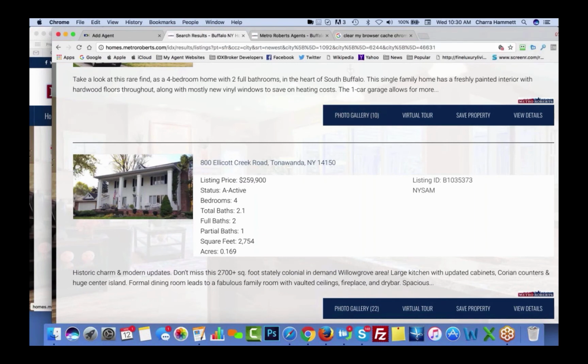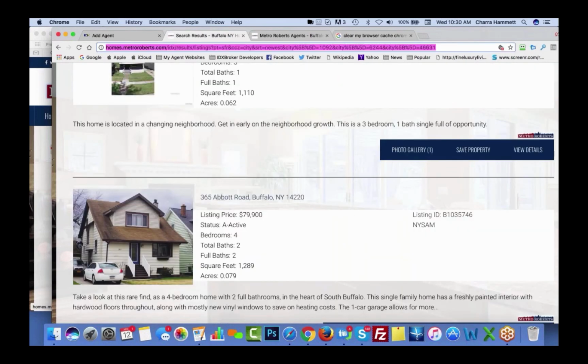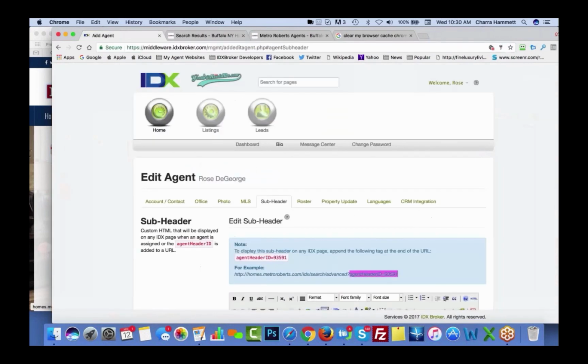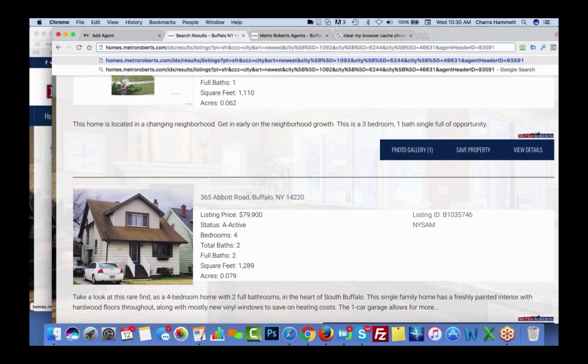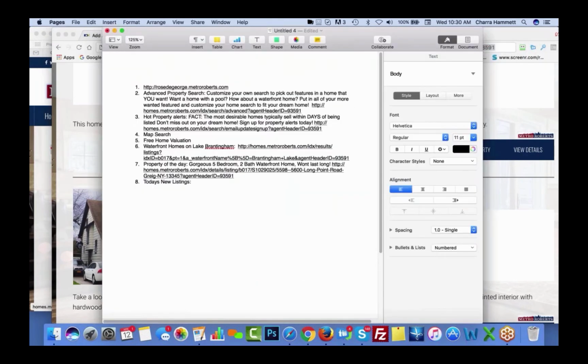So I'm going to go ahead and add my agent header ID to that. And again, this is a custom search, so I'm going to add ampersand, agent header ID, and then I'm going to copy it. Now this is good indefinitely. You do not have to recreate this link. This is one of the reasons why the only one you are going to have to recreate is the property of the day. That's going to be different every time. The waterfront homes on Lake Branningham, that's going to be good forever. That link is going to always pull homes on Lake Branningham. The specific ones that are going to change are the property of the day.